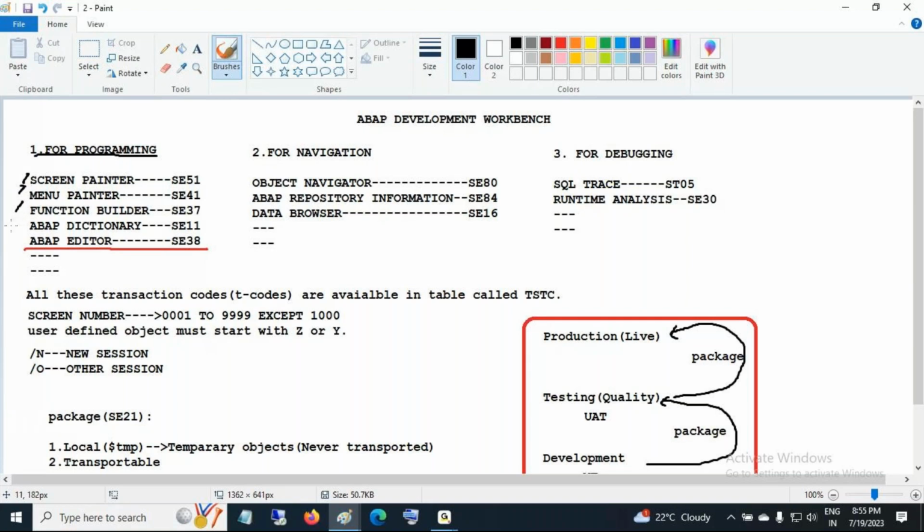Then ABAP Dictionary SE11. This is also a separate topic in the basics, and we'll be spending 4 or 5 days on this dictionary. Then ABAP Editor SE38, a very important transaction. Whatever code you want to write in ABAP, you will always be using this ABAP Editor to write the code. SE38 is the transaction code.